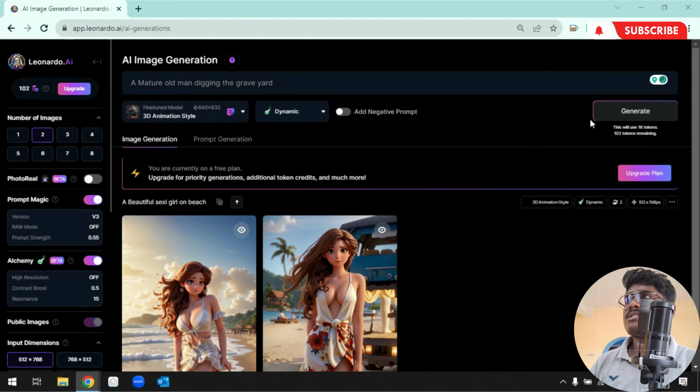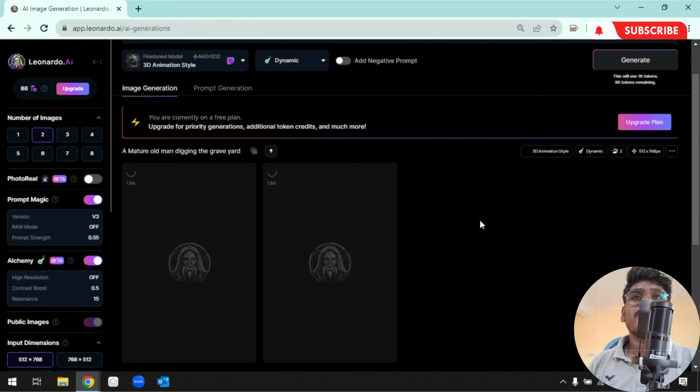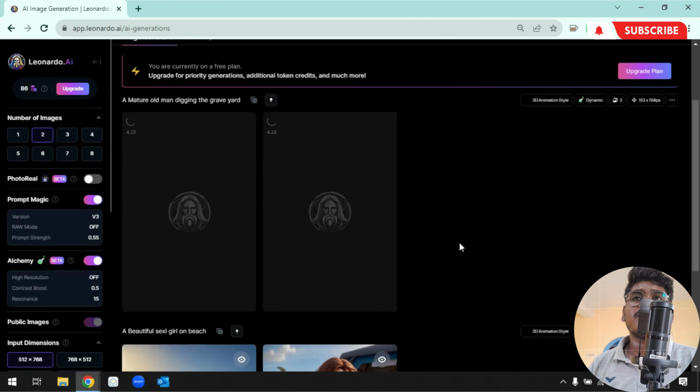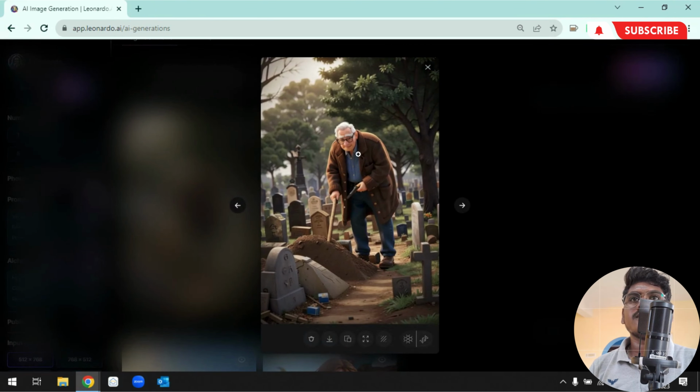For the next one, I can type a mature old man digging in a graveyard. Let's see that result, because it is not only animation, you can generate realistic images as well. So I can put a mature old woman digging in a graveyard. Let's wait some seconds, and after that you will know the result. Yeah, so here it is. The results have come, and as you can see, the mature old man digging in the graveyard.